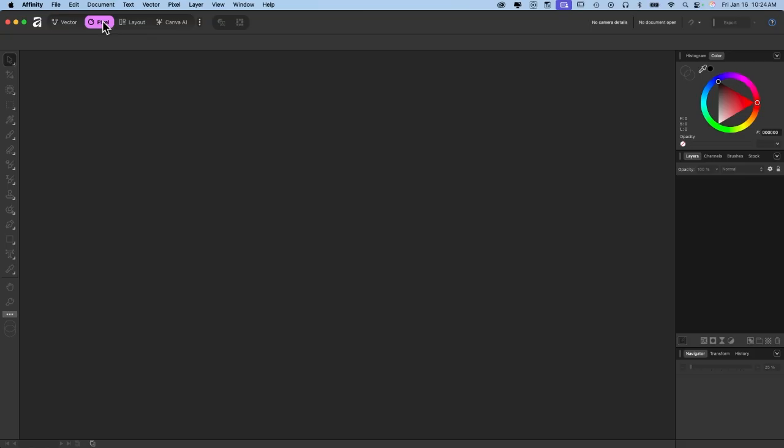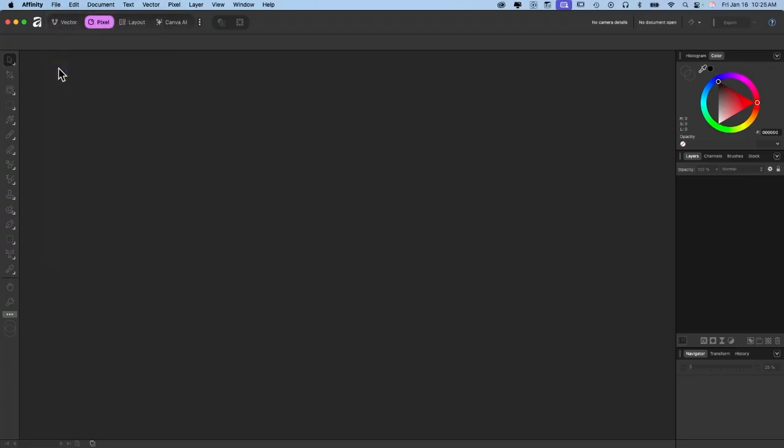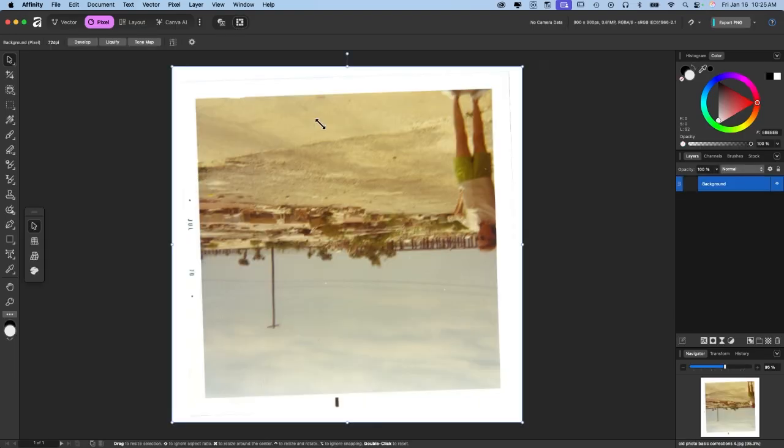For our basic corrections, we're going to use the Pixel Studio to make some changes to images that will help you complete the basic corrections tutorial in Raster Imaging. So first, I'll make sure to click on Pixel here. It turns this nice little lavender color. I'll choose File, Open, and here on my desktop I have some basic corrections sample images. I'll click on this old photo, double click it to open.